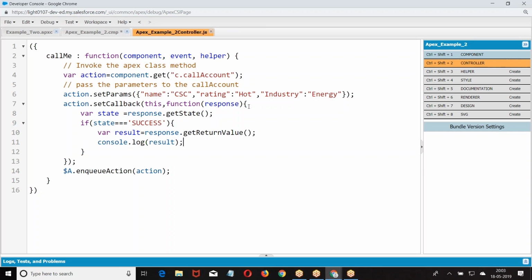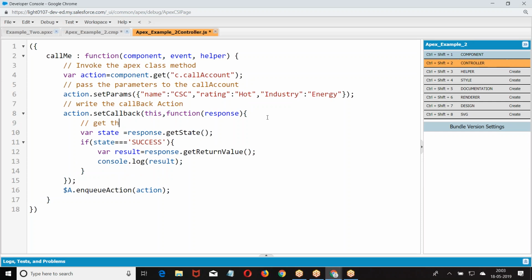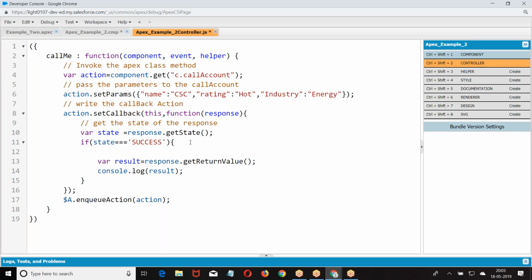So look at this. Second step, pass the parameter. Third step, write the callback action. Then what I am trying to do? Get the state of the response. If the state is success, then get the value. What is the extra step you wrote? Set params. What is the extra step I wrote? Set params.